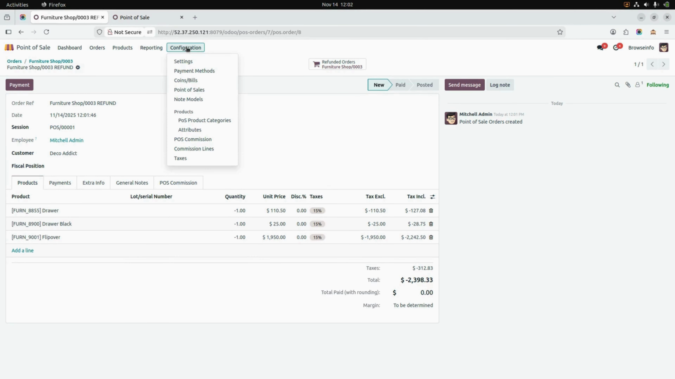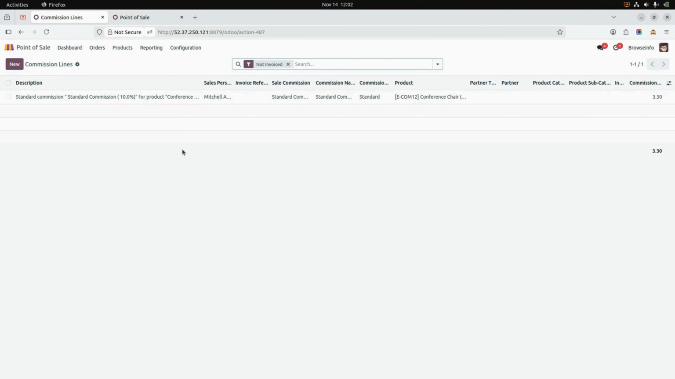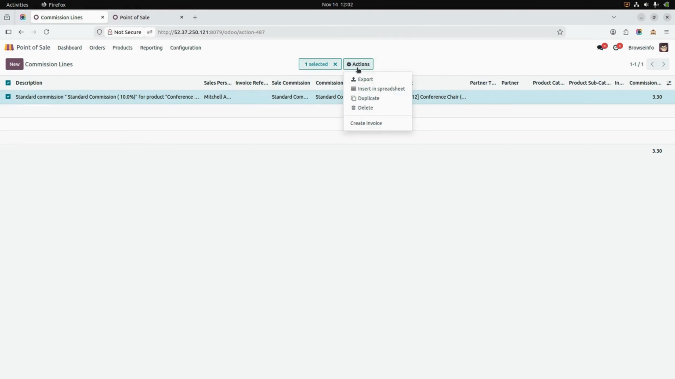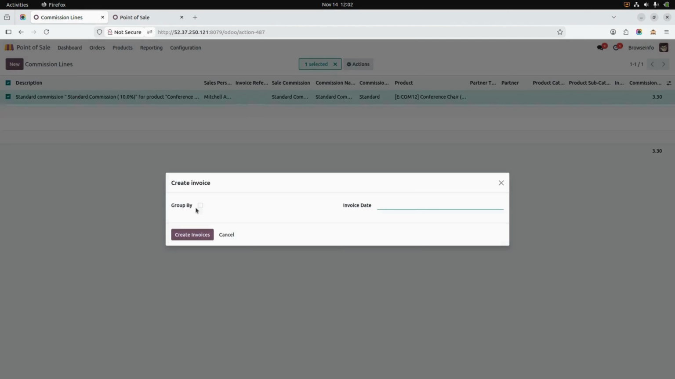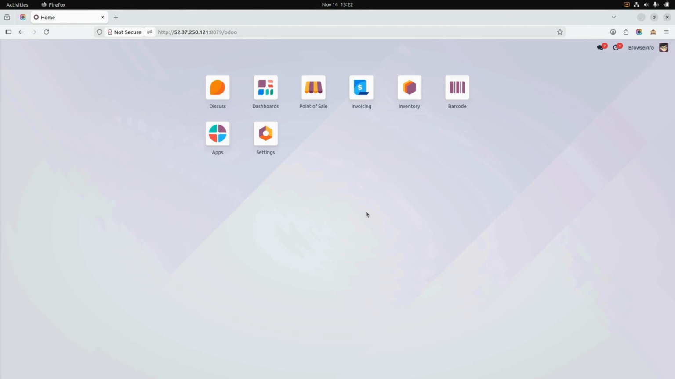After that, I'm just going to the configuration, and under that you will find one option for the commission lines. And I'm just going to select one and click on this action button, and under that you will find one option to create the invoice for the same. So you can group by the invoice date. So this is how our module works.